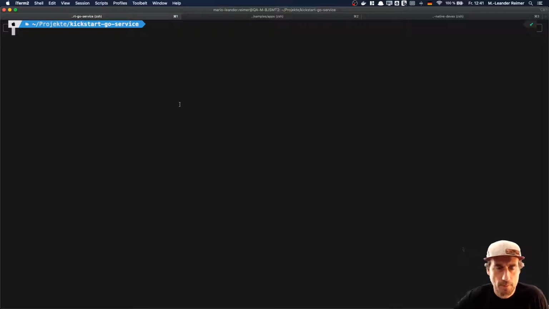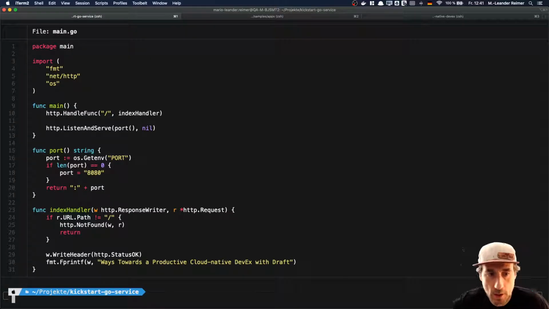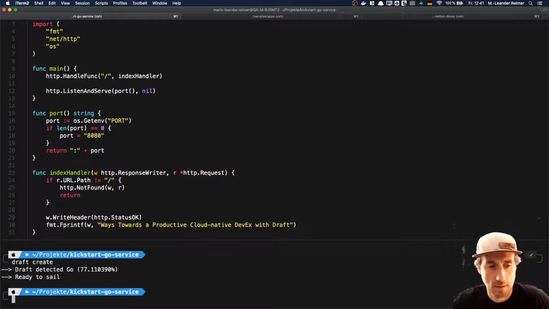So let's go here. You see here I have a very small Go project. Well, it's a Go module. If we have a quick look at the main.go, well, you know, this is like the most simplistic Go microservice you can imagine. Now let's say draft create. Not much happened here, but you see that it says draft detected Go, ready to sail. All right, so let's have a look at what it created.